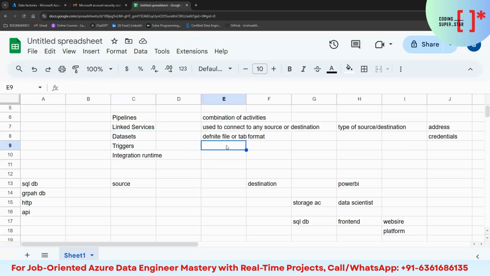Coming to triggers. Normal definition: what is a trigger? A gun has a trigger, right? So what does a trigger do? When you press the trigger, the bullet gets released, you shoot the bullet, right? The same way, a trigger is used to run a pipeline. It will kick off a pipeline.